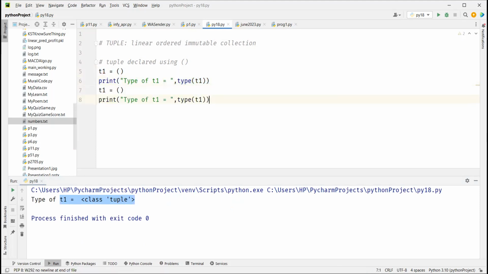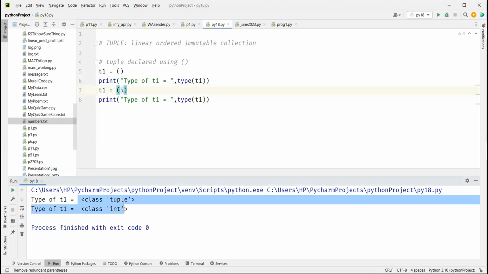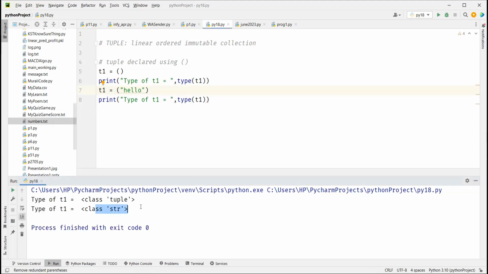So if you have to declare one value, you have to be careful. Just remember this. If I put a value like this, it will say int. If I put a value like this, and when you run it, it says string. So if you have one value, it's not able to understand whether it is a tuple that you are creating or you're doing some kind of calculation, because simple brackets are used in calculation as well.